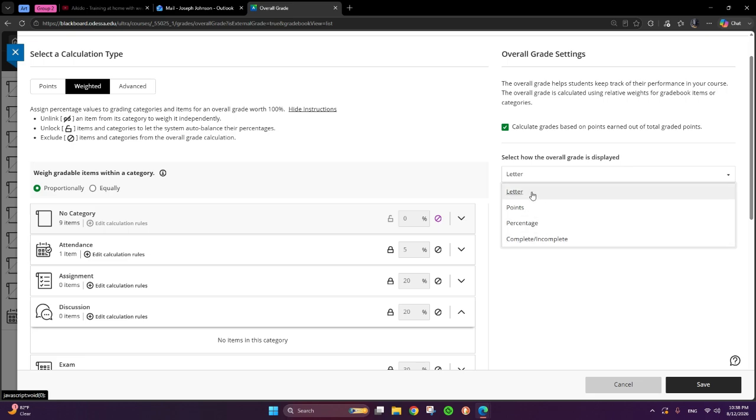I recommend percentages or letter grades unless you have basic 100 points for each item. Because if it's an assignment that's worth 300 points and they get 250, they don't know what that means. Is that a good thing? Is that a bad thing? I mean, it means you earned 250 points, but you know how students are. Sometimes they want to see the percentage.